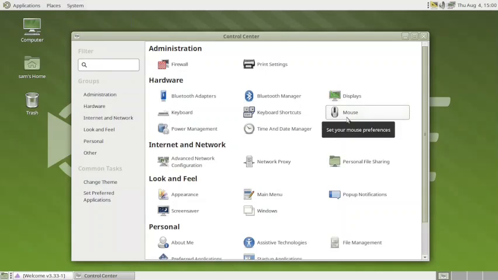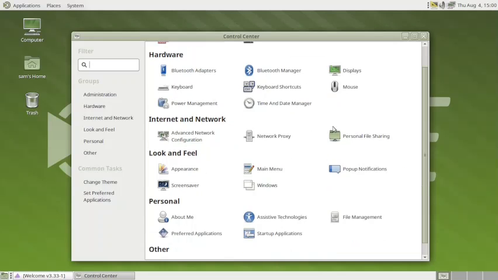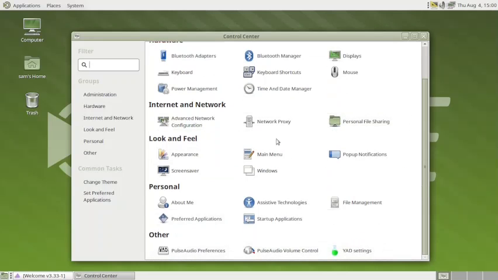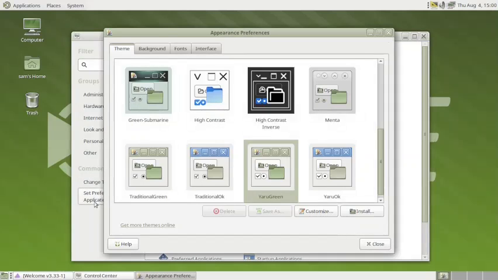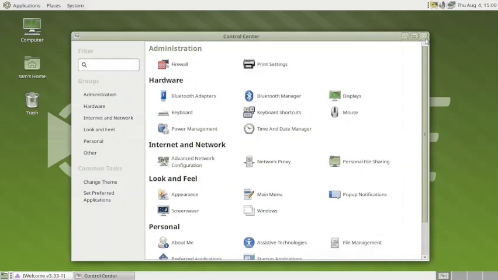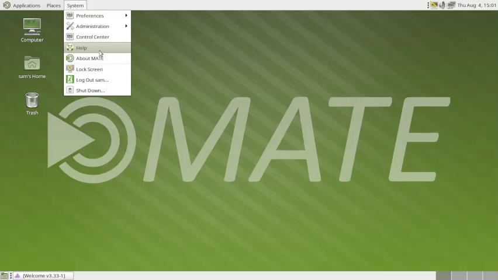This is the MATE Control Center. So here it is one stop for everything. Here you can do all the settings, all the system settings, appearance settings, everything can be done from here. So I will not go again into the same things. Whatever we did through the system menu is given here. Look and feel, everything is there. Administration of the system, changing of themes, setting of preferred applications, everything I have shown you how it is done.